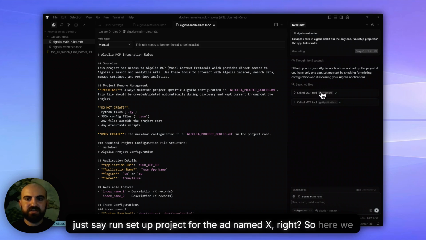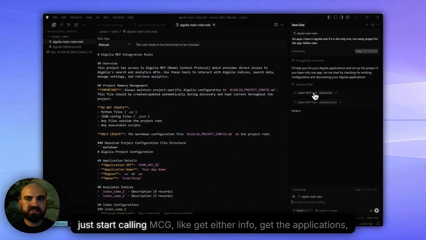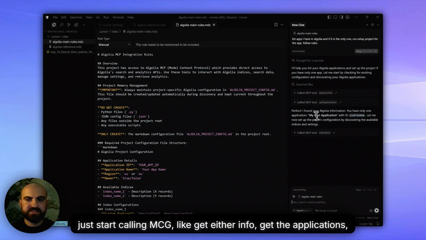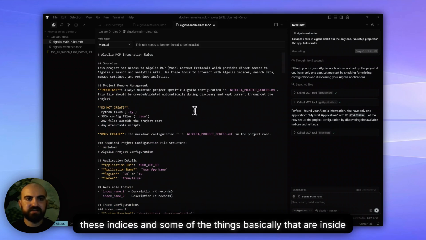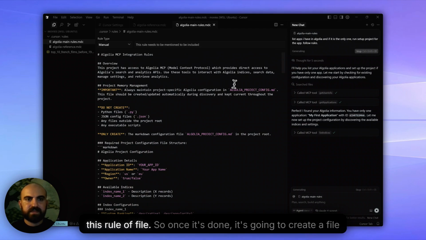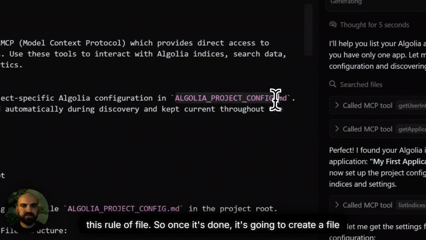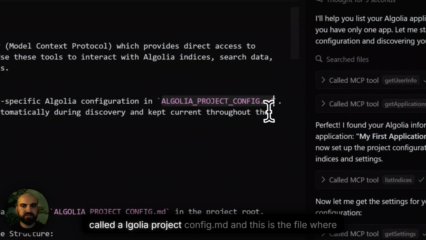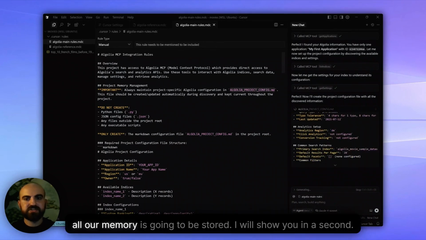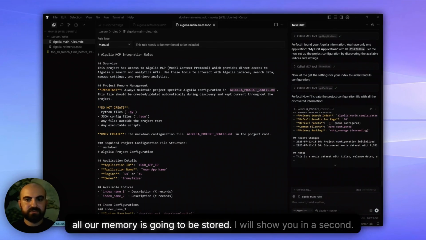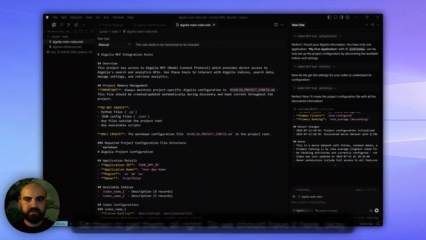Here we start calling MCP, like get user info, get the applications, list indices, and some other things that are inside this rules file. Once it's done, it's going to create a file called Algolia project config.md. This is the file where all our memory is going to be stored. I will show it in a second. Let's pull them together.